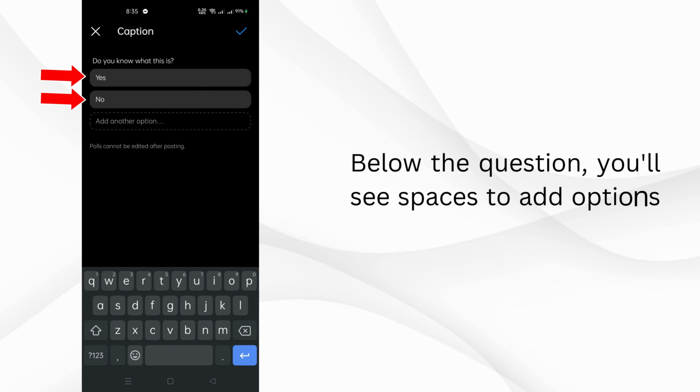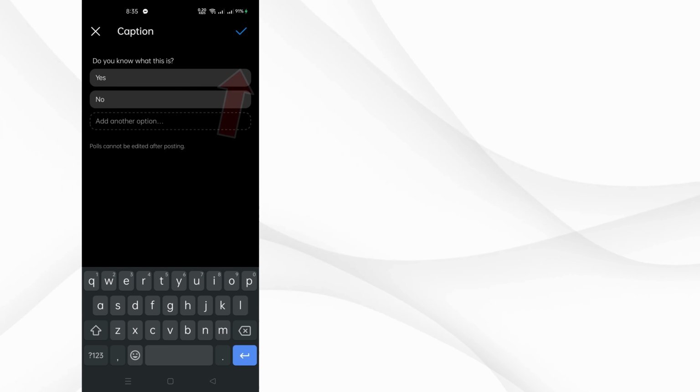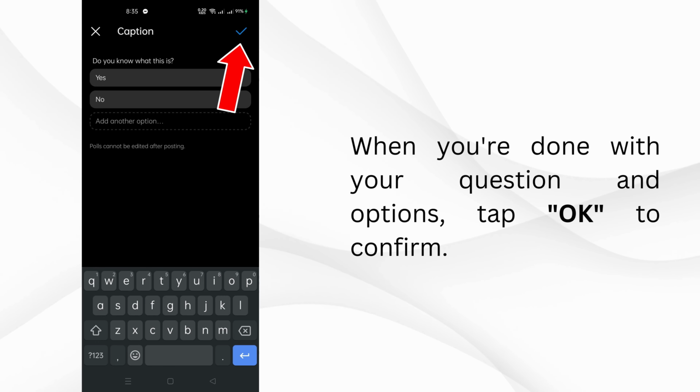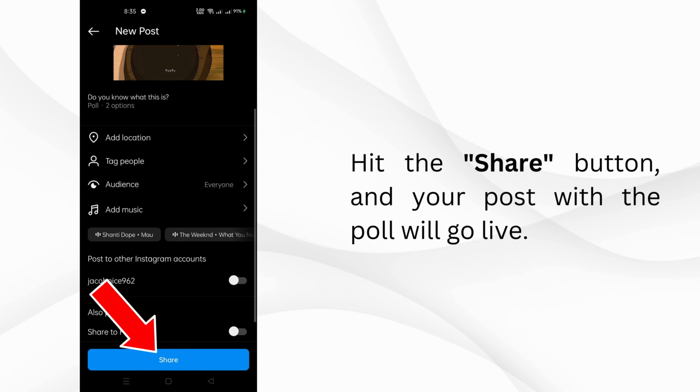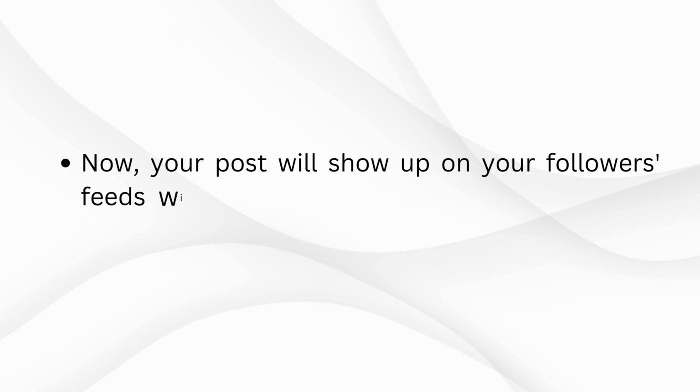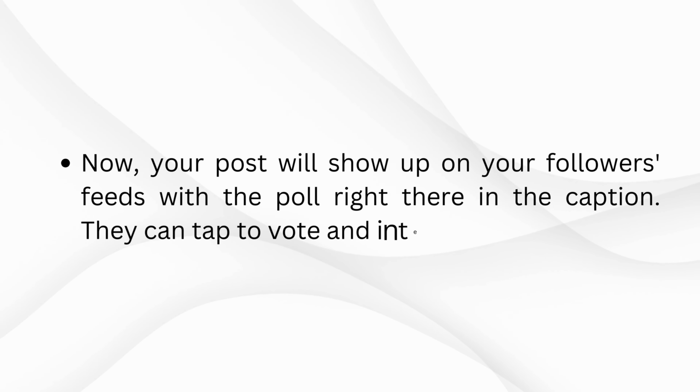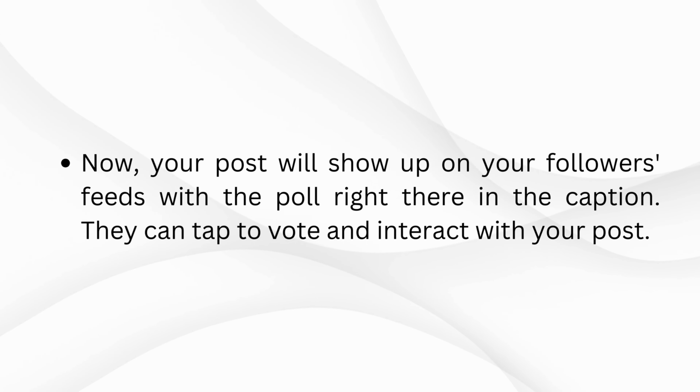Below the question, you'll see spaces to add options for your poll. When you're done with your question and options, tap OK to confirm. Hit the share button, and your post with the poll will go live. Now, your post will show up on your followers' feeds with the poll right there in the caption. They can tap to vote and interact with your post.